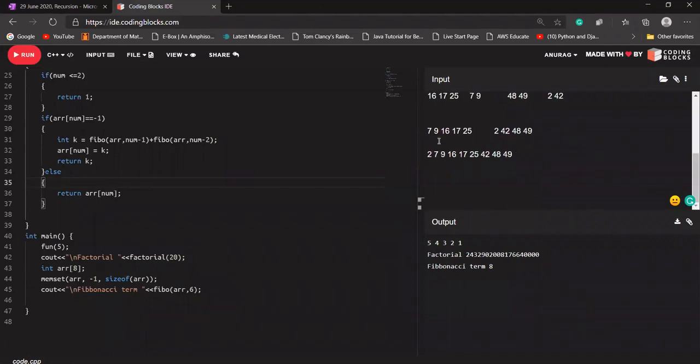Okay. Is the concept clear? The merge sort concept, or does anybody have any doubt?